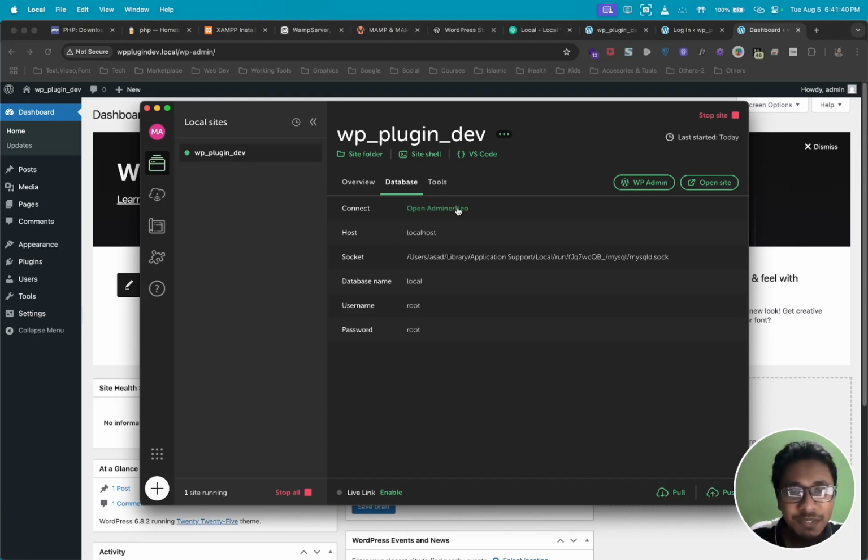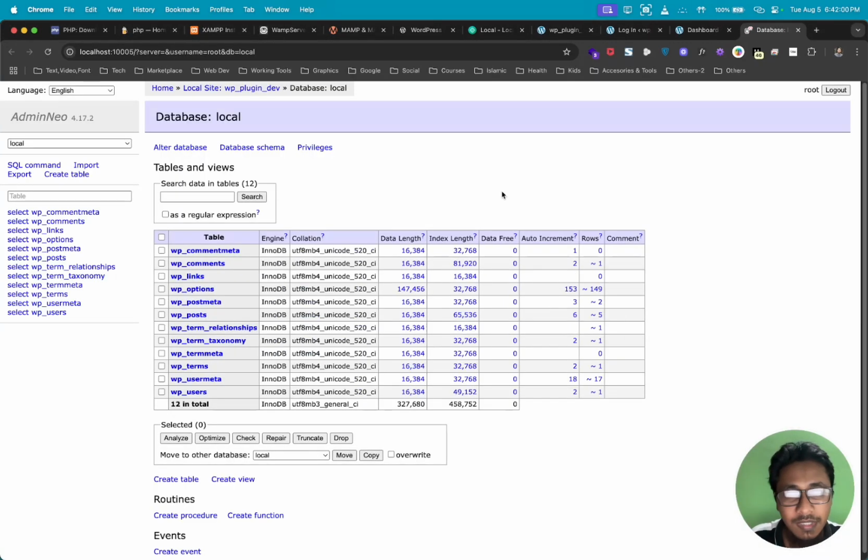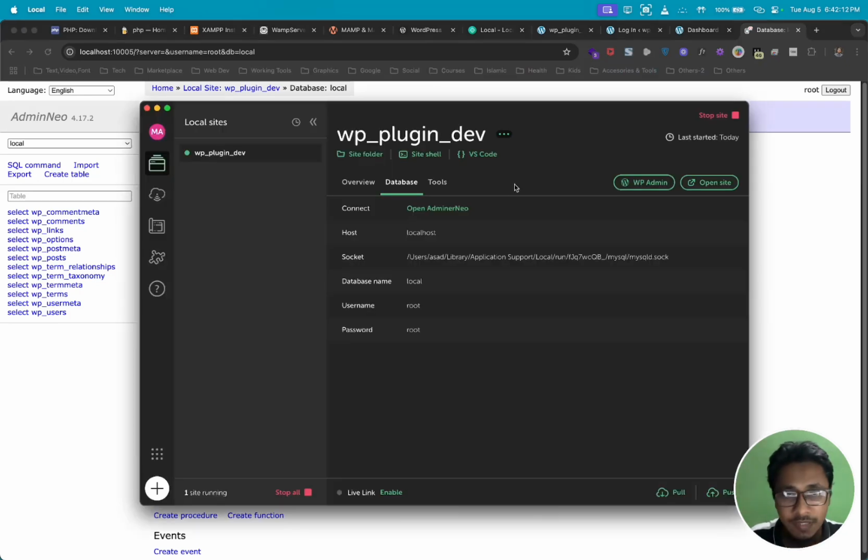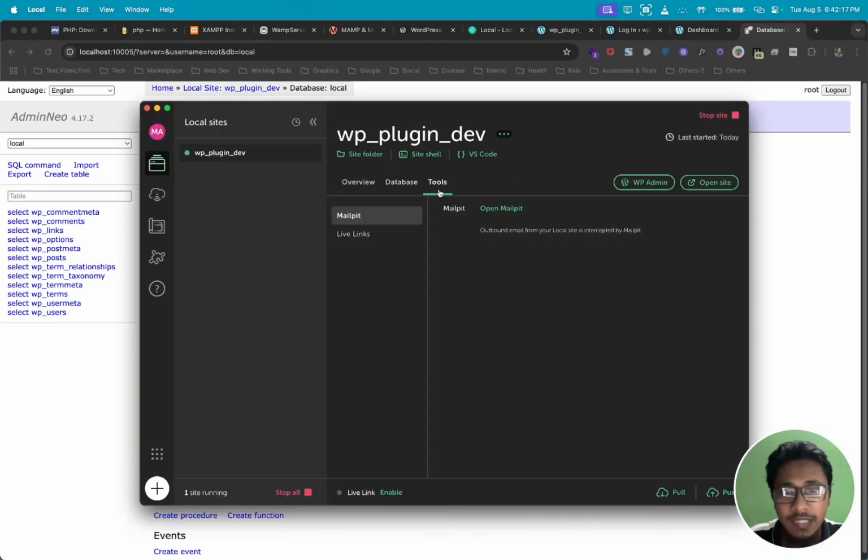Okay, if we click the Adminer, we can see the Adminer, and this is like a light version of PHPMyAdmin. In here we can manage the database. Okay, so if we click the tools, here is an interesting option, that is Mailpit.